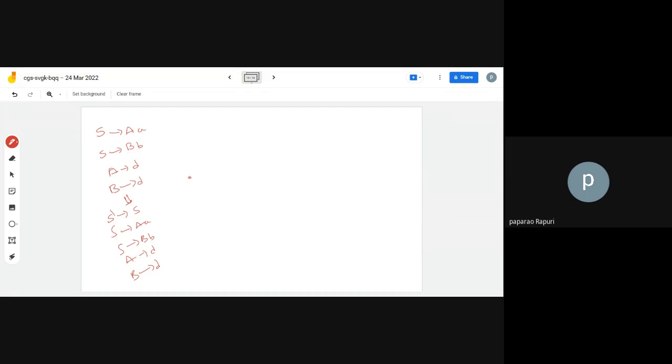For that, if you write the LR0 items: S' derives dot S, S derives dot Aa, and S derives dot Bb, and A derives dot d, and B derives dot d, because here A is there, here B is there. So with the A productions we write, and with the B productions we write.